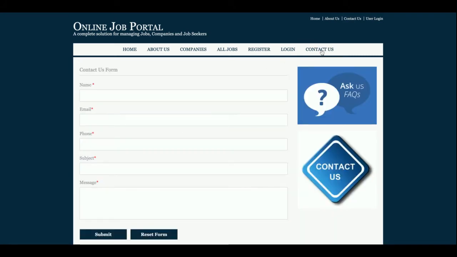This is a contact us form. It's a static contact us form. I am not saving the values of this contact us form anywhere in the database. I am not even sending any type of email or SMS from this page.